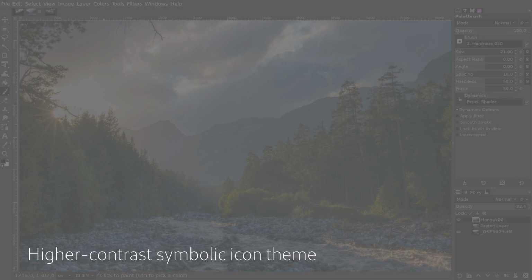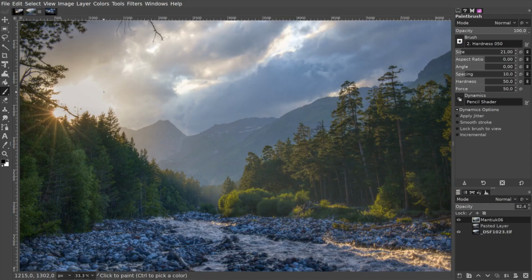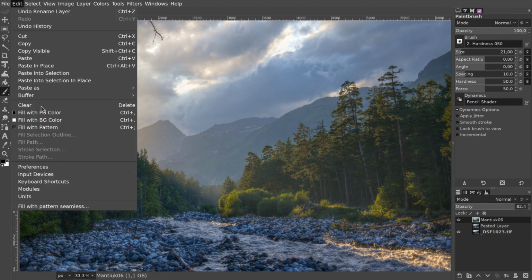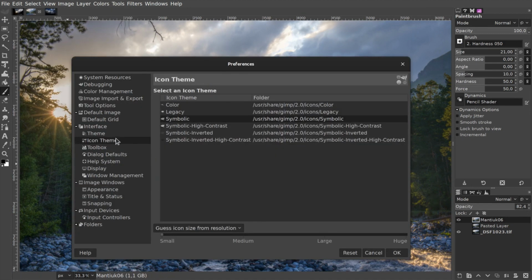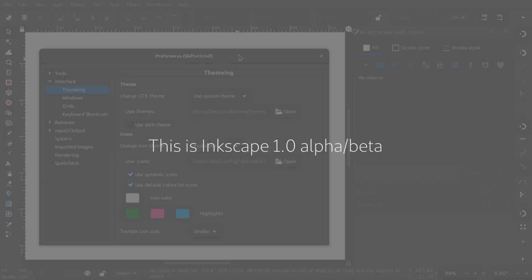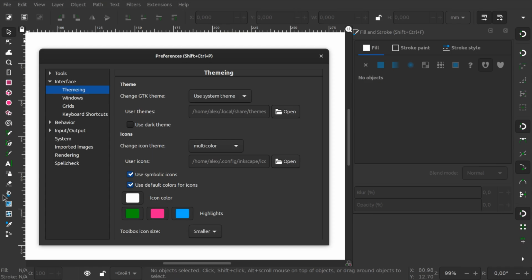And then the next change quite a few people might like is a higher contrast variation of the symbolic icon theme. There have been numerous reports that the new default symbolic icon theme doesn't have enough contrast. So this is a temporary workaround for people who want a bit more punch in the toolbox. The customization interface is right where it was, on the icon theme page of the Preferences dialog. The team is looking forward to improving this even further in the GTK3 based version of GIMP, where it could be possible to use CSS to customize icon themes, similarly to how it works in the upcoming Inkscape 1.0 release.